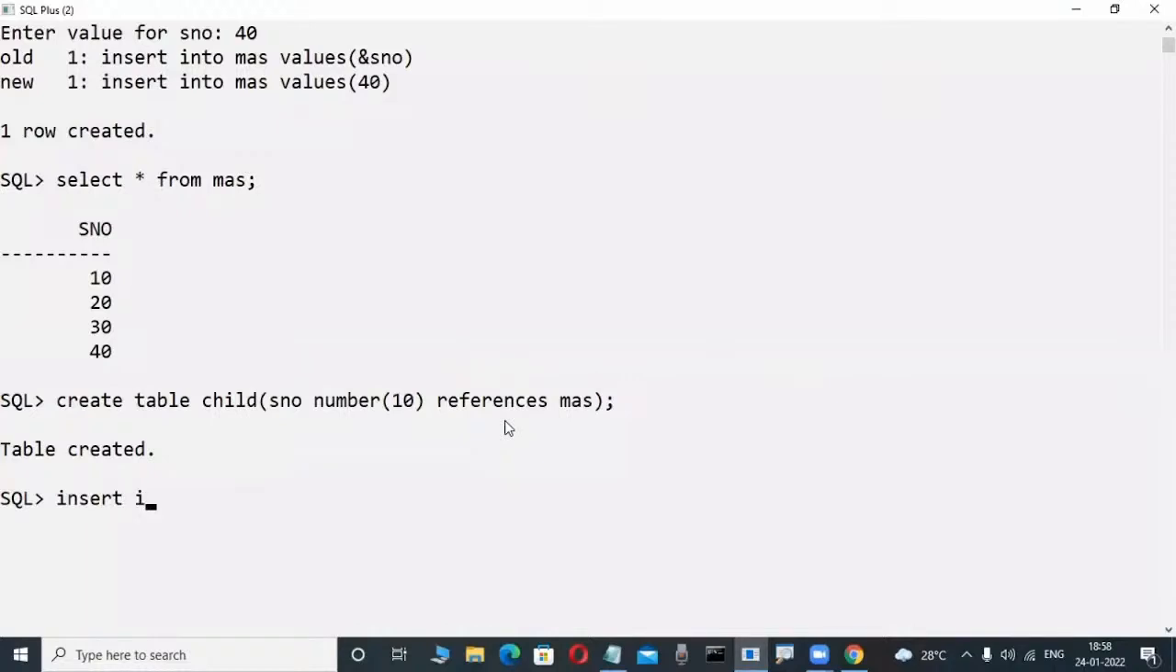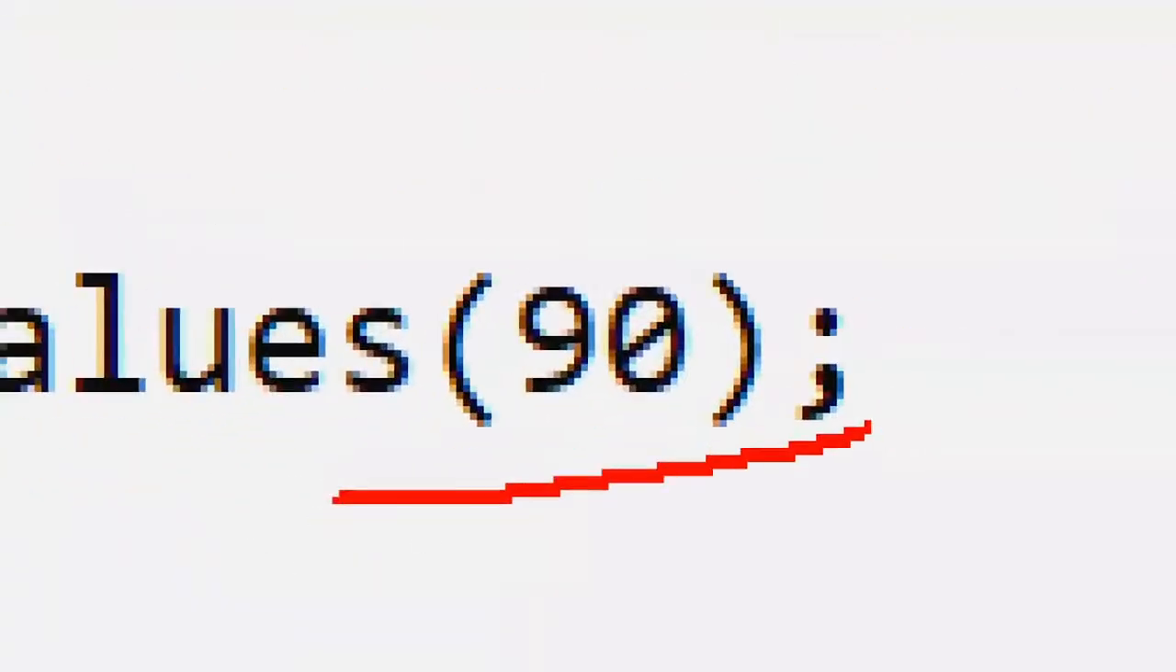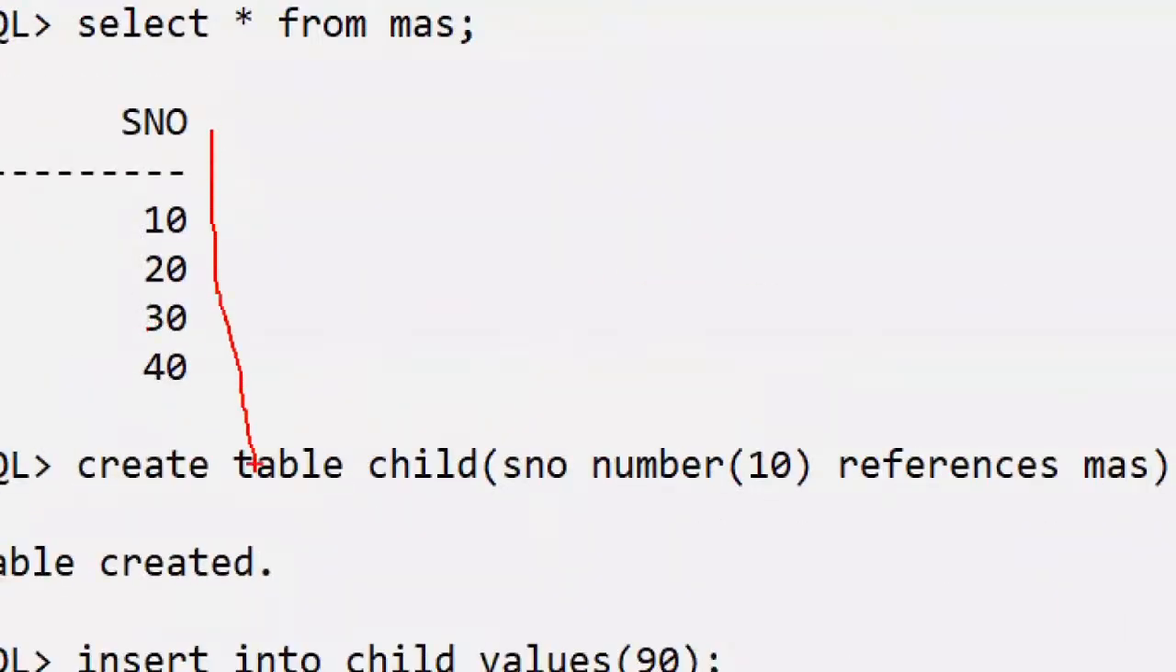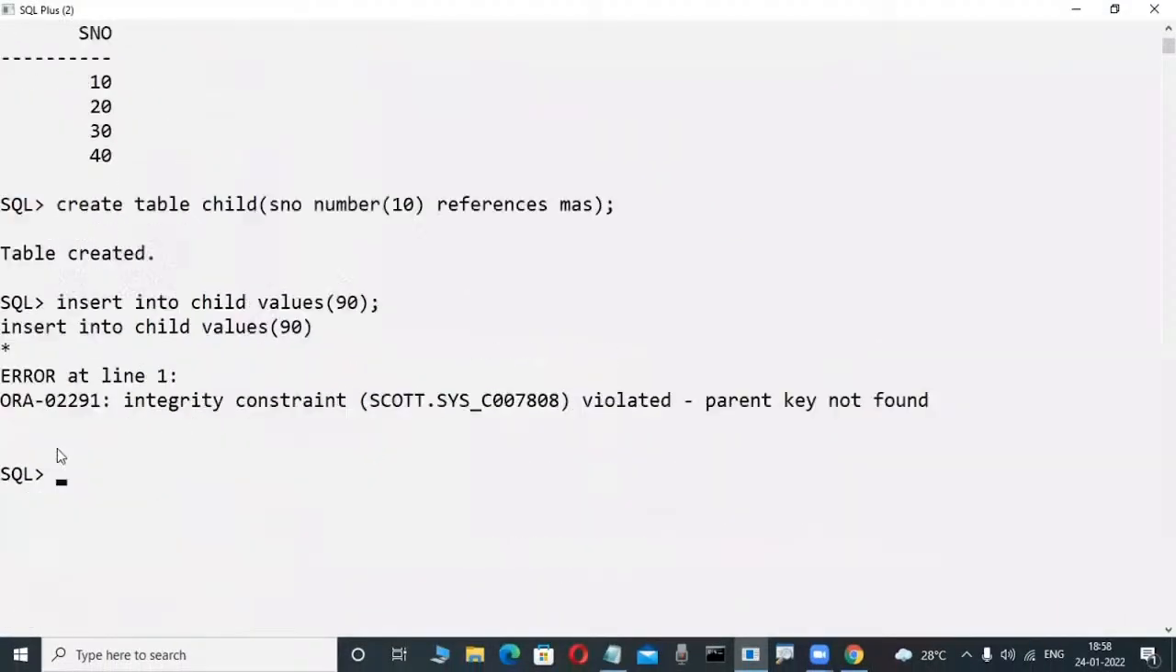Now I try to insert. Check it out here. I try to insert a value other than the master table values. Suppose I try to insert 90, it is not possible. 90 is not there in the master table, so it is impossible. Other than a master table record, impossible. Error. You will be familiar with these errors in the future: parent key not found.